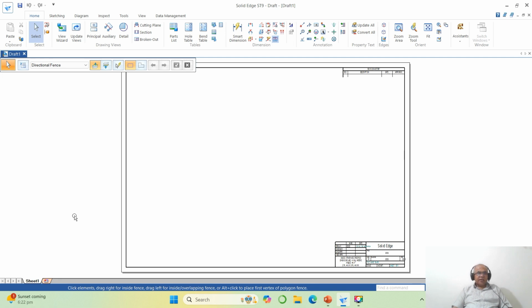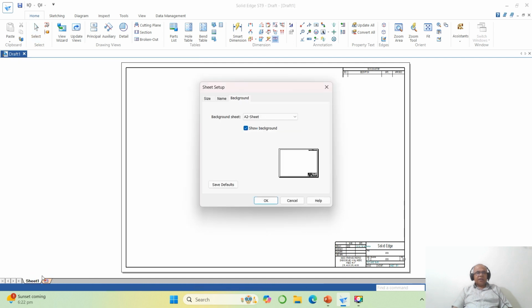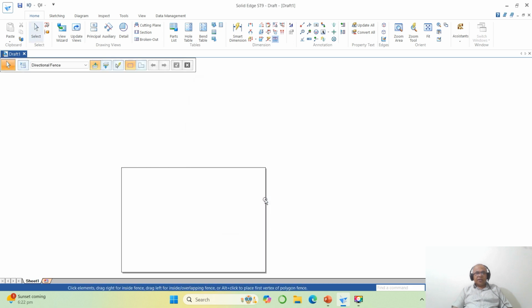To change the sheet setup, come down to Sheet 1 on the lower left corner, then right click, then click on Sheet Setup, then come down to the Background Sheet. The background sheet default is A2. Now click on this downward combo box and click on A4 sheet. Show the background? I don't want to show the background. You say OK, then the sheet is changed to A4, but the display is still kept for A2 only. So now I need to fit to the A4. You just click on Fit.